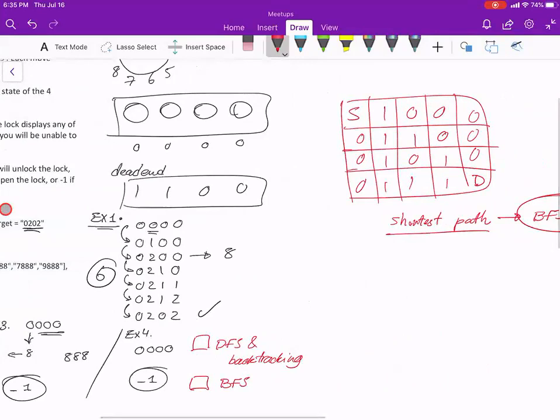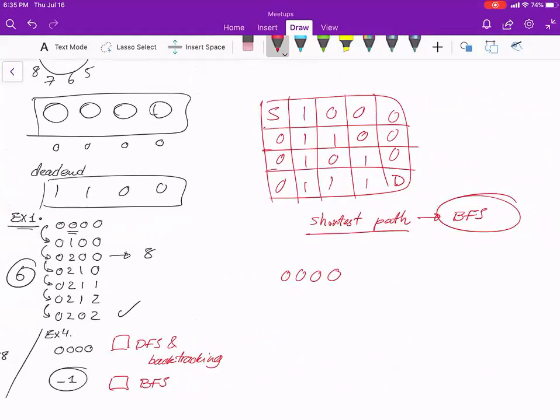Let's say I have 0, 0, 0, 0. How many possible values do I have for the next state? I can change 0 in 2 ways, right? The first one, I can make it 1 or 9. So it can be 1 or 9. Let's say I want to do only 1 turn. I want to know if I do only 1 turn, how many different next states I will have.